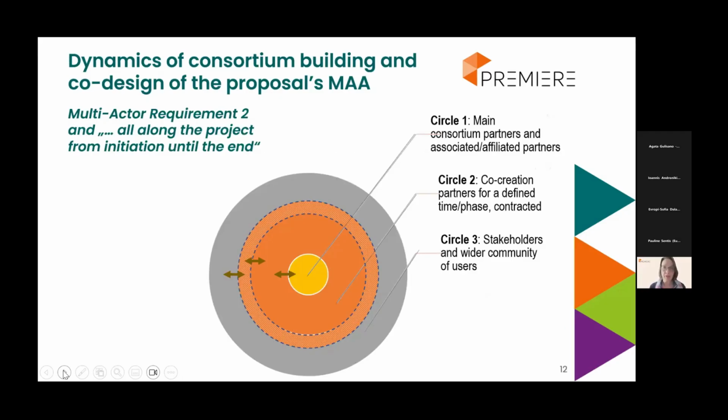So help could be, for example, make a chart such as this. Who are the main consortium partners? Who are the affiliated and associated partners, if you have any? So this is really the core group, the yellow ones. And then you have these co-creation partners for defined time and phases of the project.